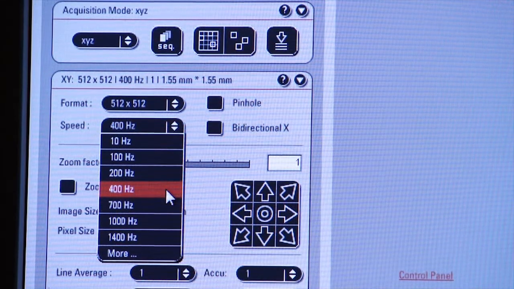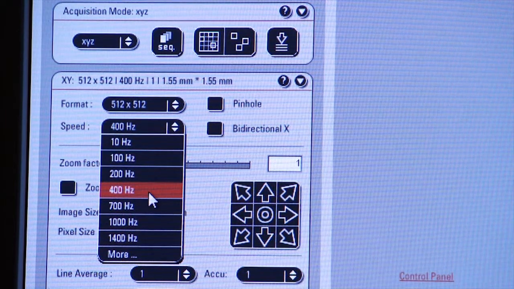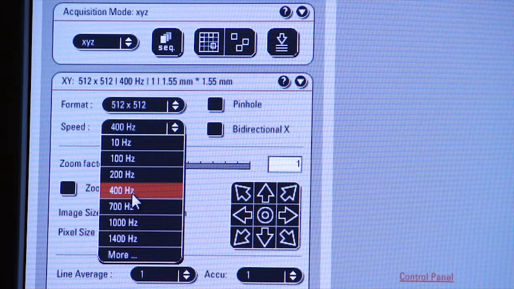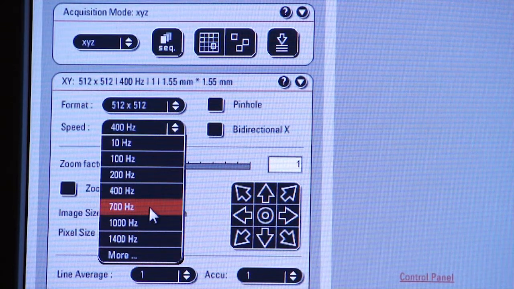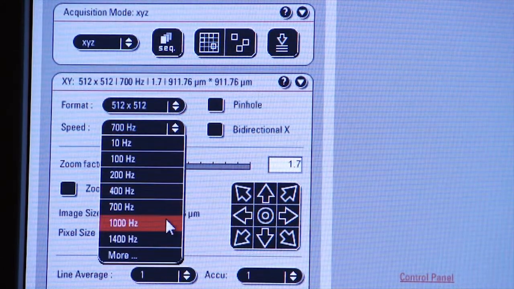This actually controls the speed of the mirrors in the scan head, very tiny, very precise mirrors, and here we're defaulting to 400 Hz. Normally we'll work at 400 Hz or 700 Hz, or in some special cases, we might work at 1000 Hz.